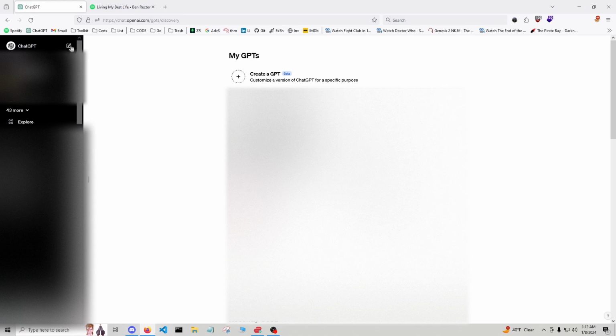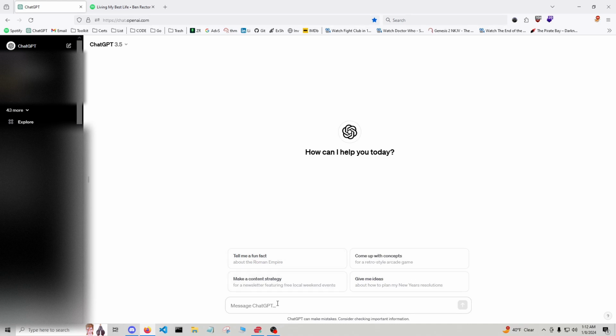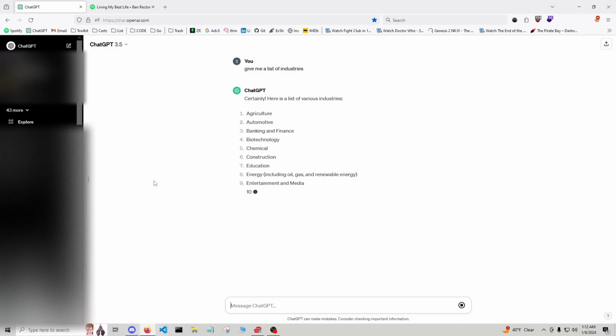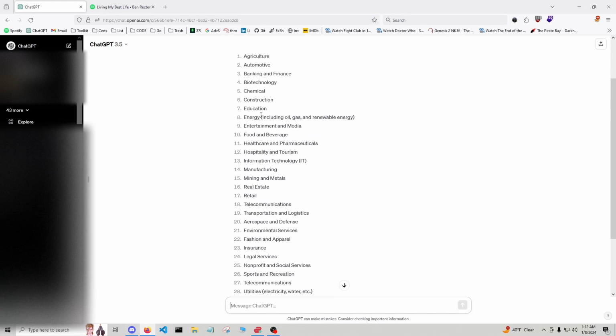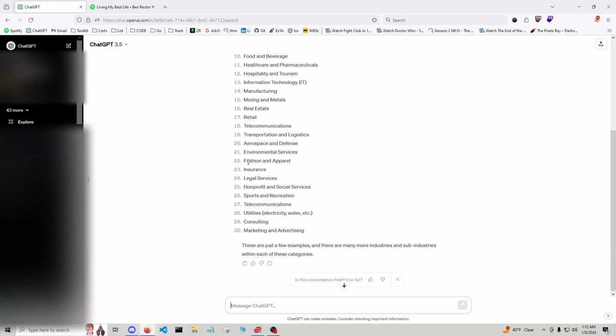The first thing that we might want to do is click on a ChatGPT chat and try to come up with some ideas. One way we can do that is to think of common industries, because common industries all include things you need to get done, things that could be automated. So let's ask ChatGPT for some respective industries. Give me a list of industries: agriculture, automotive, education, retail, insurance.